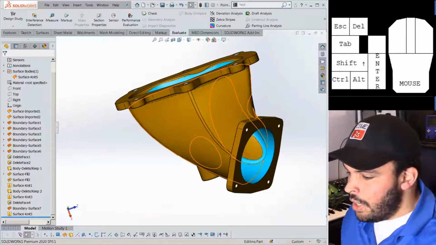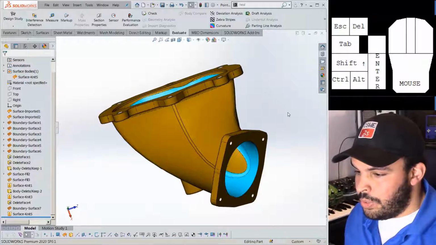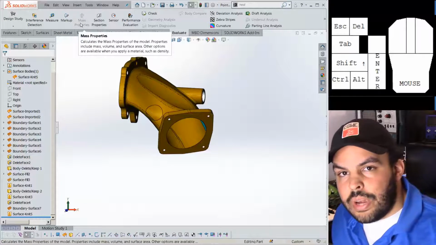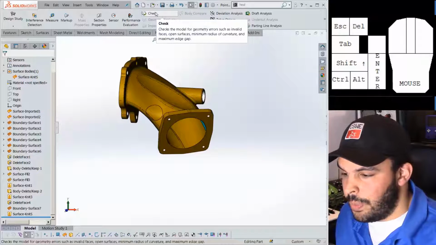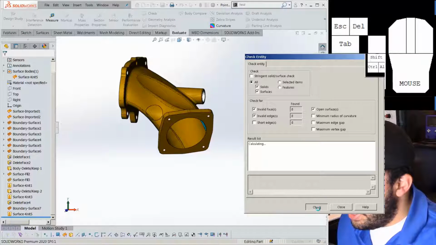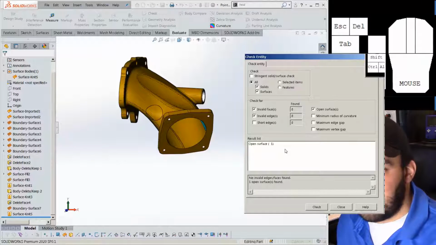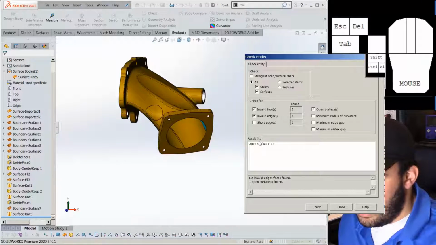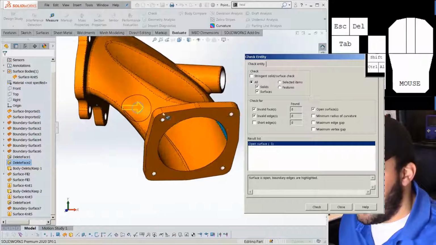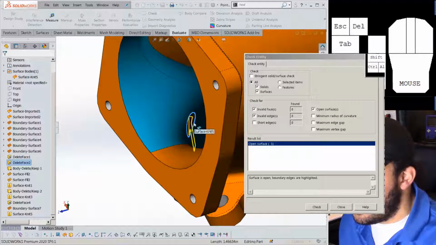I couldn't finish. So this last tip: get comfortable with the SolidWorks check tool. I was very close. Little did I know, next to this very sad and gray mass properties, there is this check tool. If I open that up, make sure that open surfaces is checked on, and hit check, it detects that there is an open surface. If you click on the results list, a bright yellow arrow appears, pointing to where the open surface is.